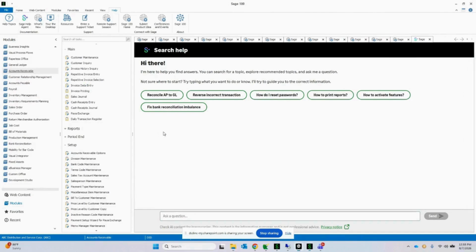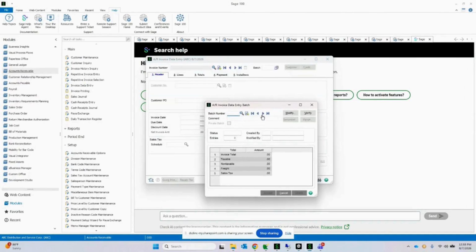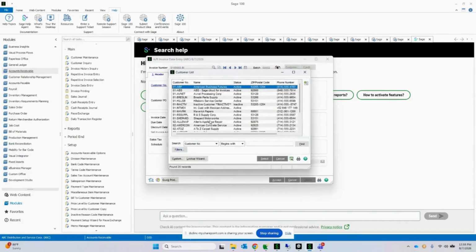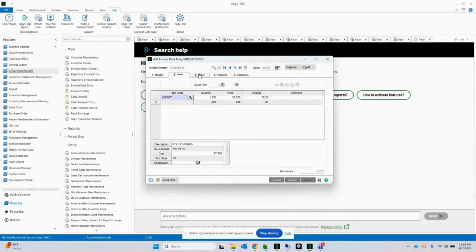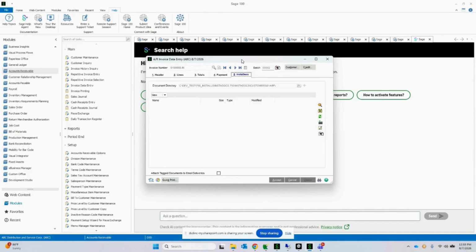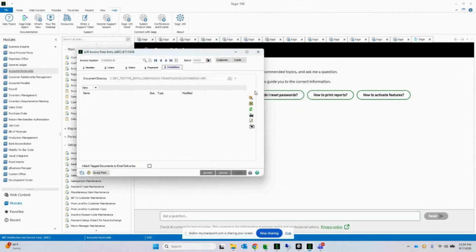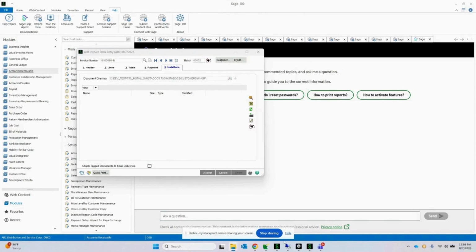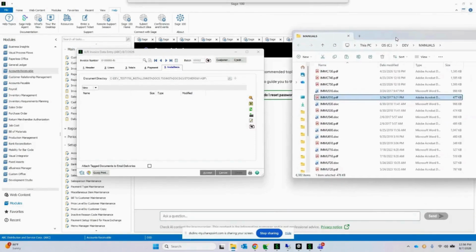Now I want to show you the data entry. Again, it's very similar to what you see in customer maintenance. I'm going to go ahead and set up an invoice number here, and I'm going to get to the Instadocs tab. Here, the functionality is the same as we saw in customer maintenance with one small change.